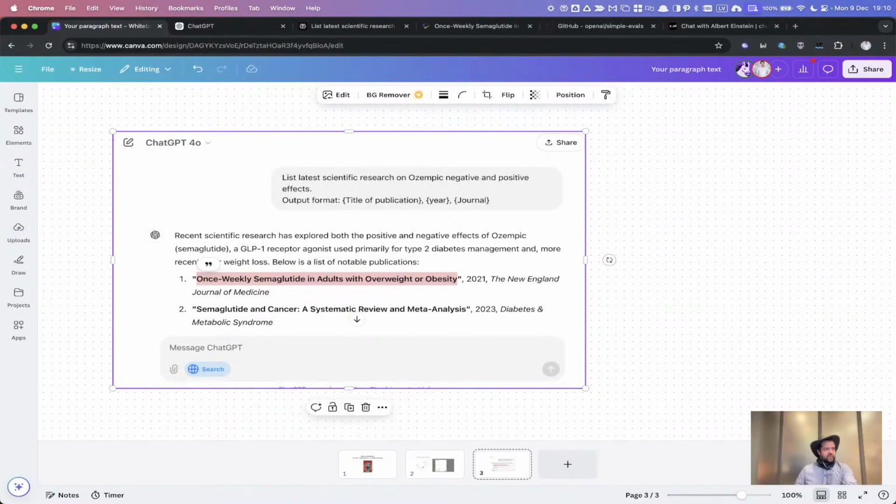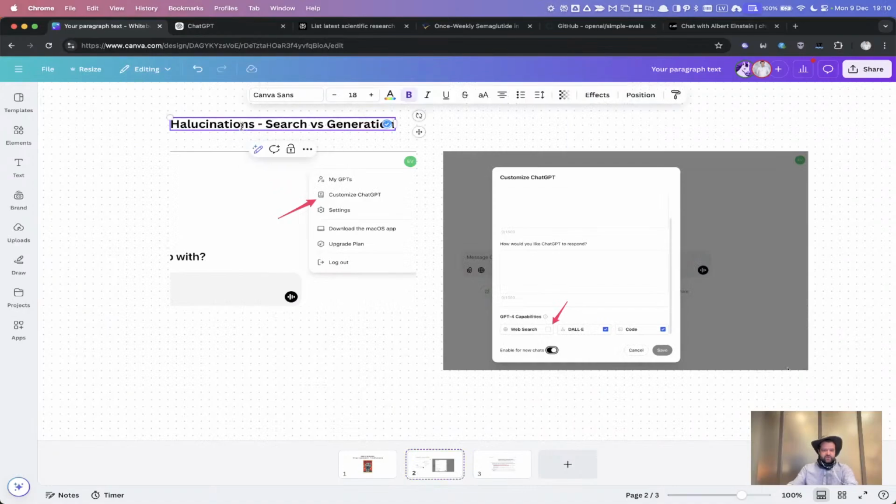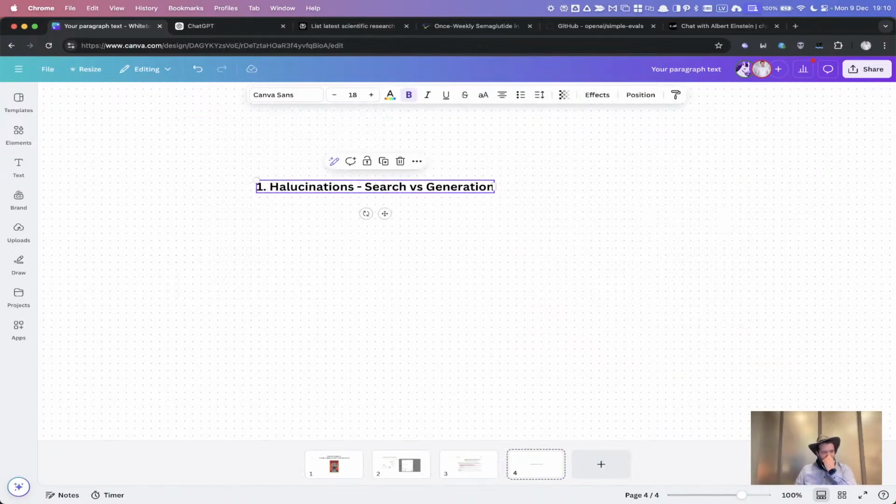Okay, so let's keep going. So this was number one, the hallucinations. So let's add numbers: hallucinations, search versus generation. So the next one. Let me show you some more examples. Facts are 10 times more important than the prompt itself. Okay, cool. So this will be number two.